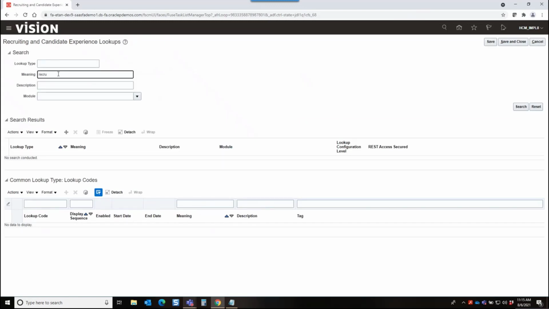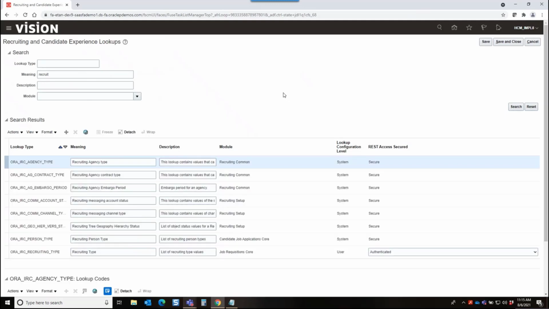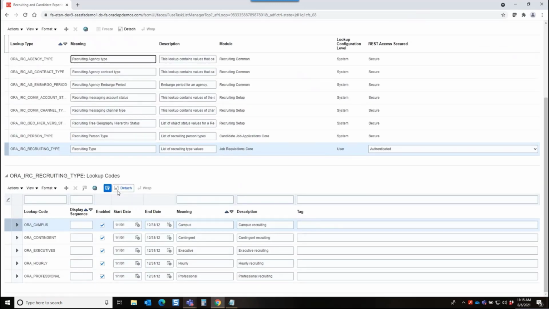So let's look at recruiting type. Here is recruiting type on our list. We select that lookup type, and as we scroll down, here are our values. You can disable them. If your client is not doing contingent, not doing campus, you can just turn them off. And you also can update them.